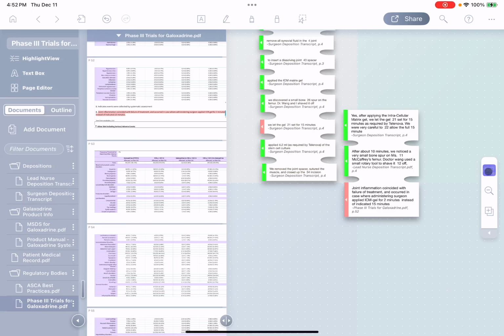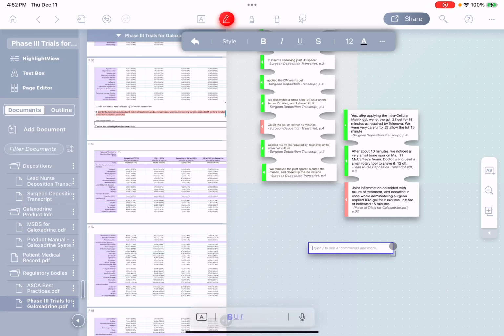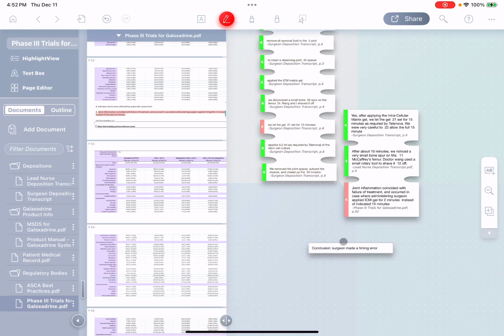Now, I'll write up our glorious conclusion. Surgeon made a timing error. Obviously, you could write a lot more here, but I'm keeping it simple for the demo. Now, since this conclusion is based on these excerpts I pulled out, I'd like to show that. So make sure you're in pen mode again, of course, and I'm just going to draw lines connecting my excerpts together and my notes. And look at that. Now it's created a simple mind map here in my workspace.